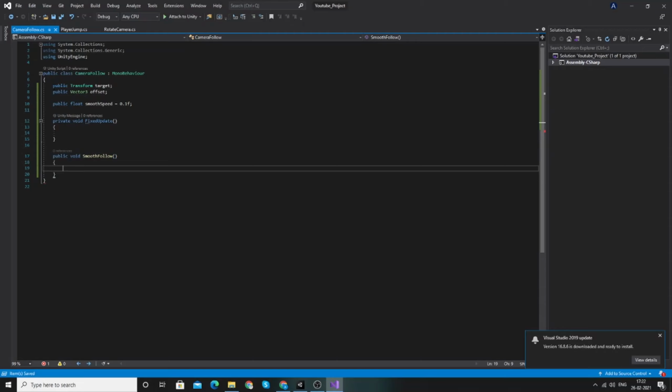Our method to follow the target is SmoothFollow. This is our main method that will do the follow. Here we will create a local variable of kind Vector3 and name it targetPos. This is our target position plus offset.